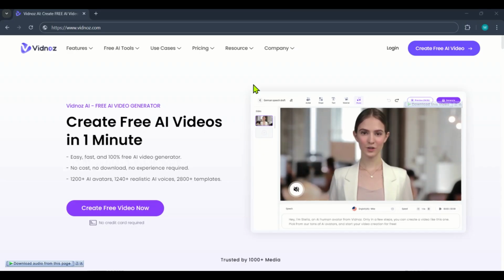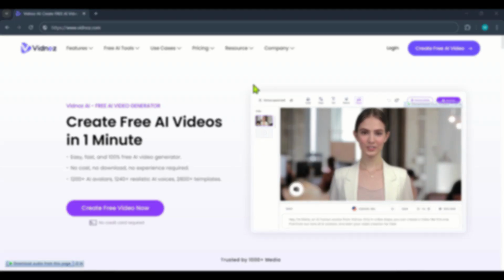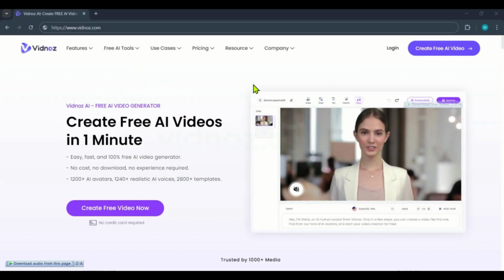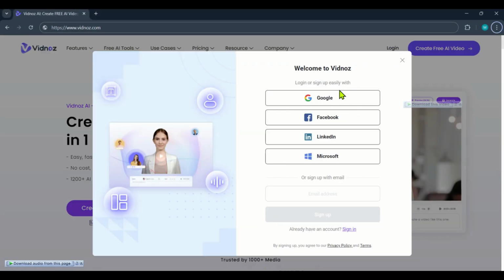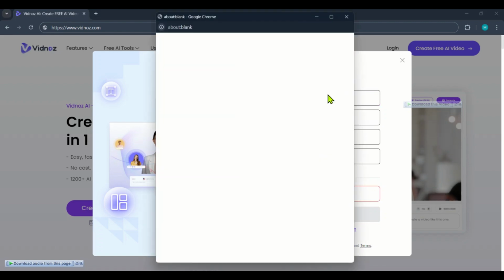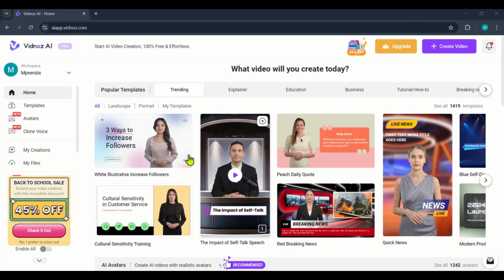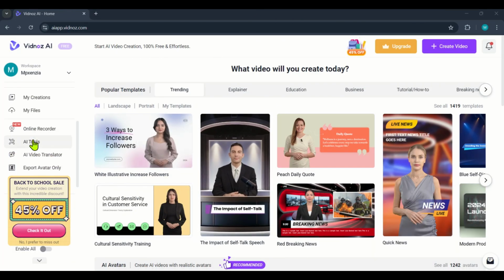To get started with this AI tool, first head over to vidnoz.ai.com. Next, click on Login and you'll see several options to create your account. You can log in with Gmail, Facebook, LinkedIn, Microsoft, or register with your email. I'll quickly sign up with Google here. Once you're registered, you'll be automatically logged in.